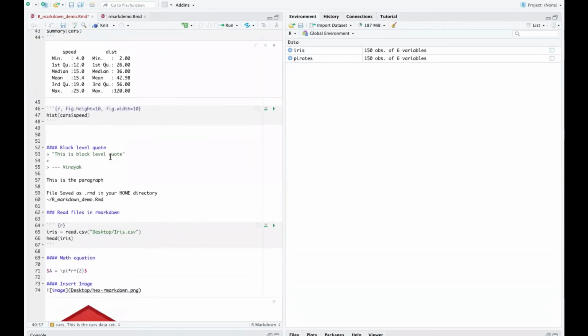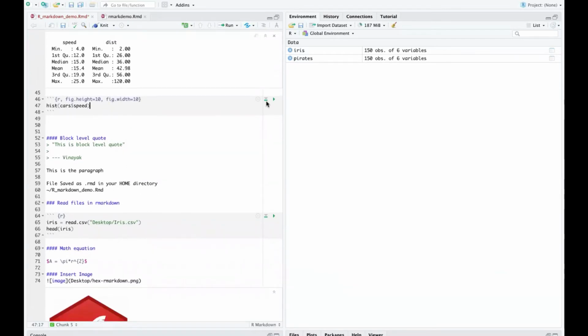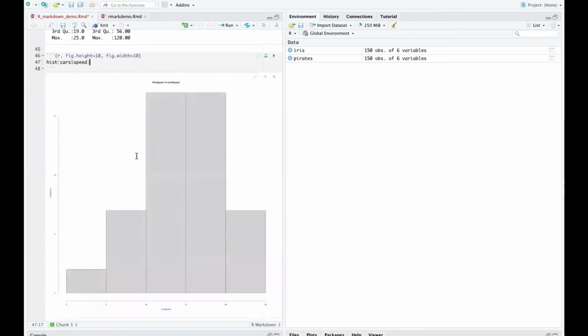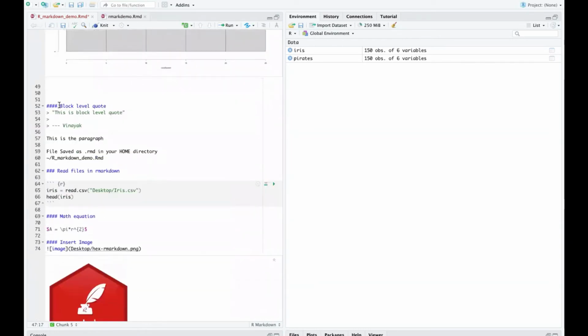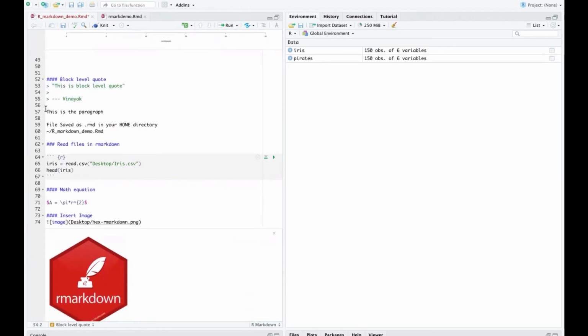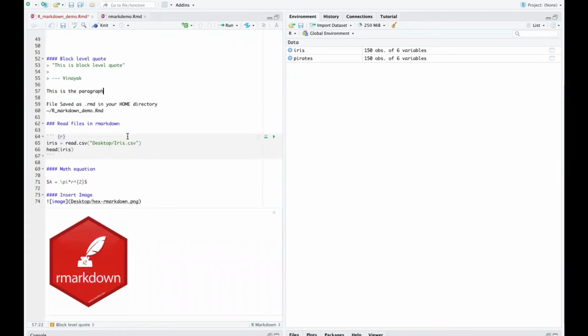And after that, you can include a histogram or any other charts you want, right? And after that, you can add a block level code. To add a block level code, you have to start with a greater than symbol here, and say this is my block code, and then I'm saying this, that's my name, that's it. And if you want to add a paragraph, just add that in an empty line. So this is just a paragraph.